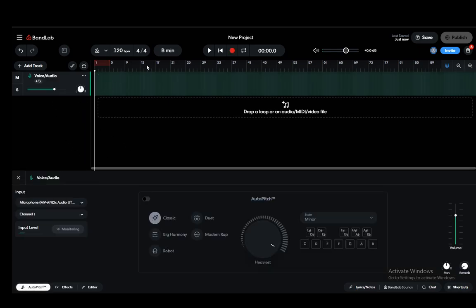I'll add the vocal track, and as you can see at the moment it is empty. I can turn on auto pitch if I want, but I won't be doing that. And if I want to record, all I have to do, after I've created this track, is press the red record button, and after a delay it'll start recording my voice.